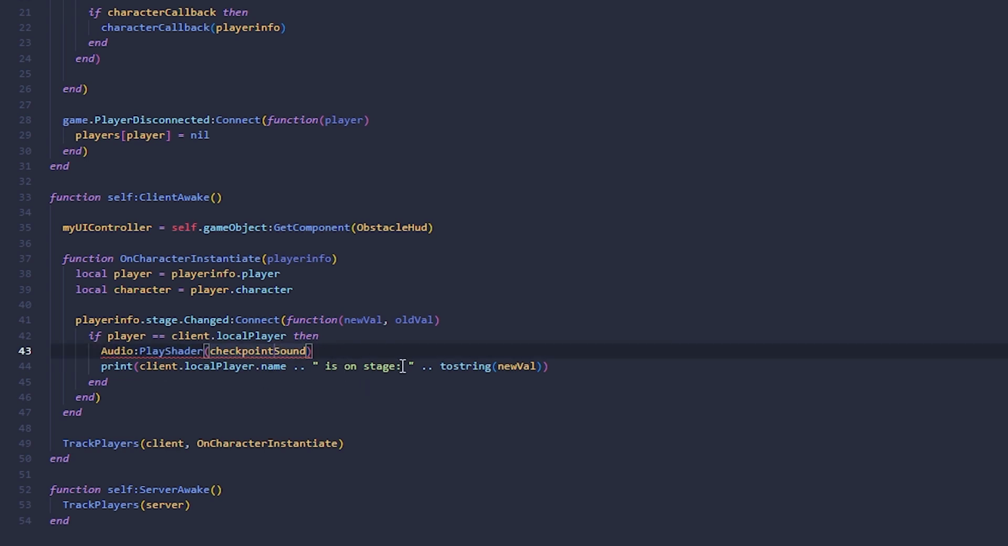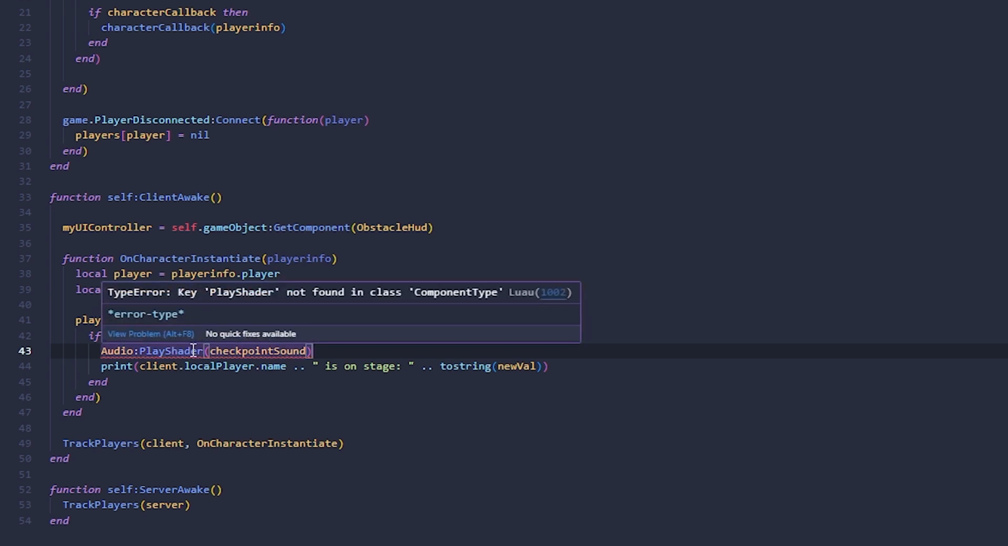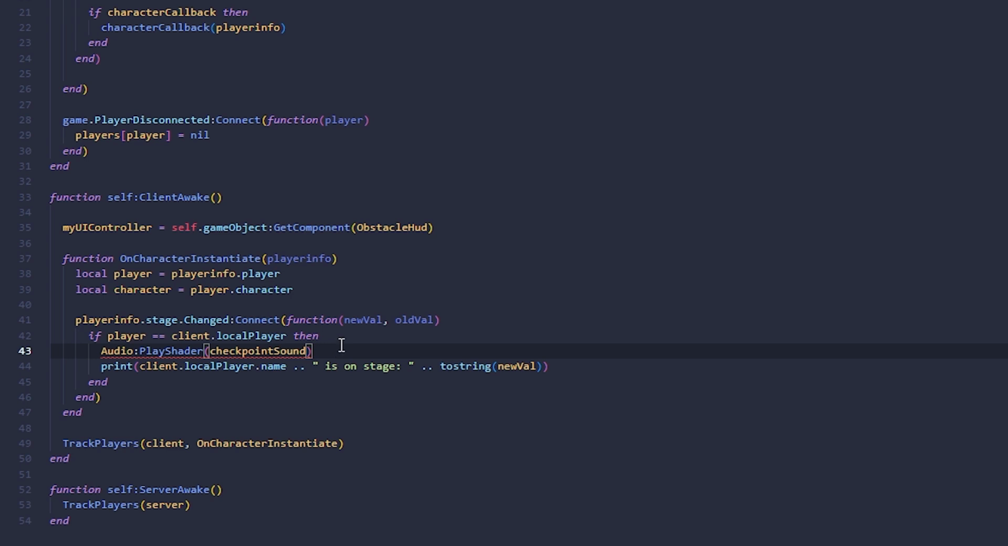Don't worry about the lines that you see here, the red lines. This will work. It's just VS Code telling us that it did not find the component type, but it is actually a thing. Okay.